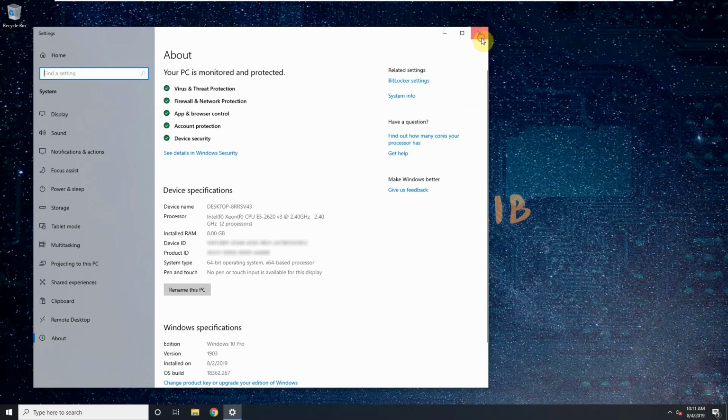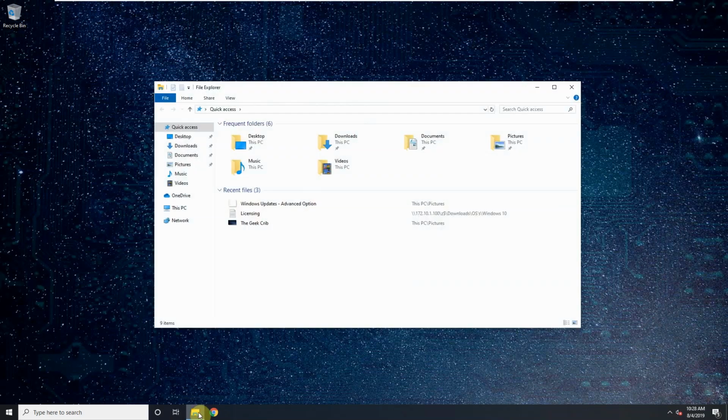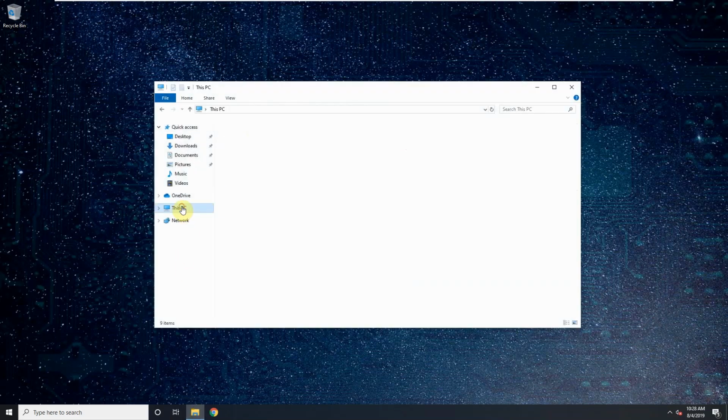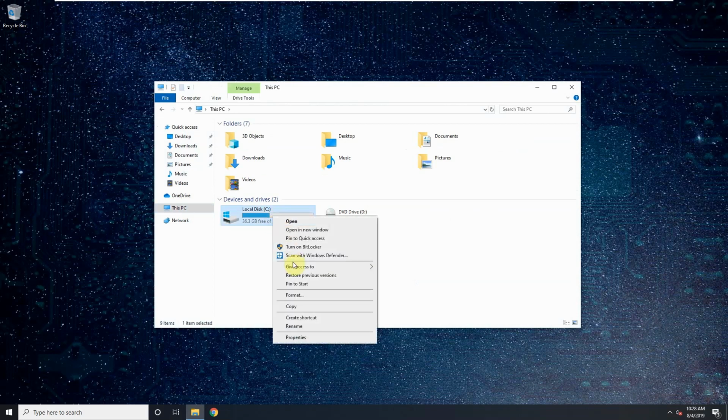So let's go ahead and say you are running a Pro or Enterprise Edition. Let's go right into encrypting your drive. So if we click on File Explorer, and go to This PC on the left there, and then we can left click and then right click on your C drive and go to turn on BitLocker.